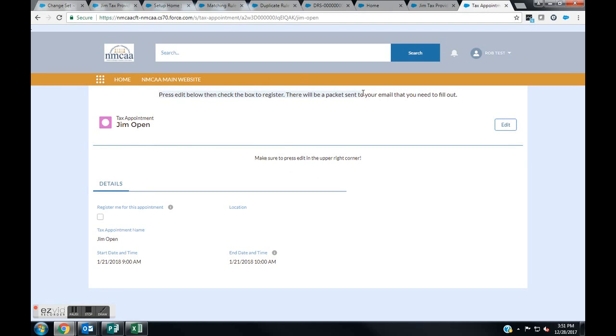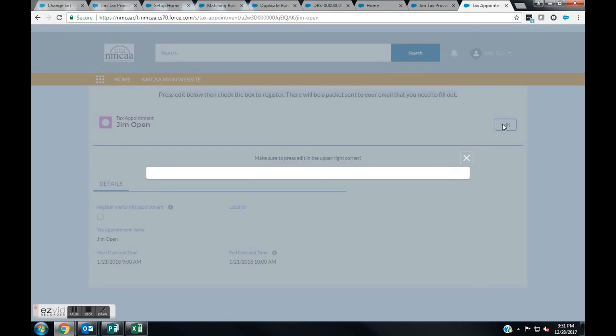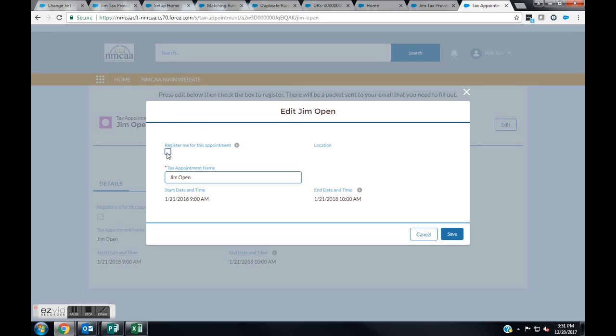press edit below, then check the box to register. There will be a packet sent to you in an email, and you fill it out. It pops up right away. This does. I put it here too. It's just kind of how the communities are structured. If anyone knows how to do this, that'd be fantastic. I have not found anything without some pretty advanced Apex work. But basically all they have to do is press edit, check register me, hit save.